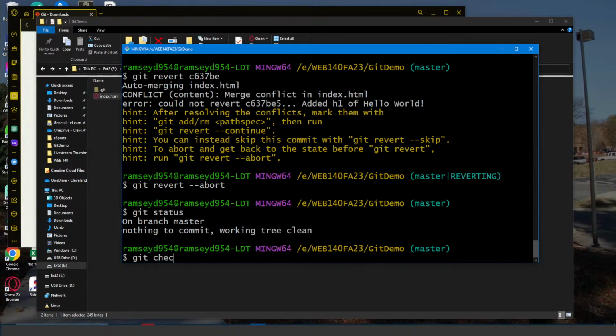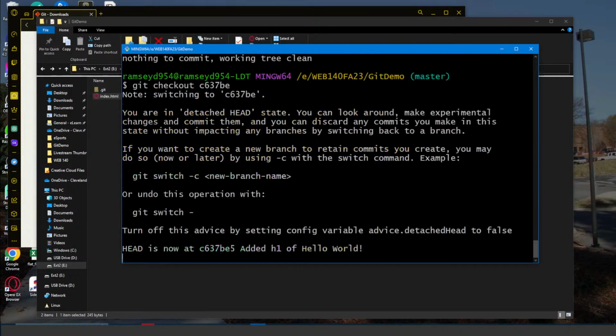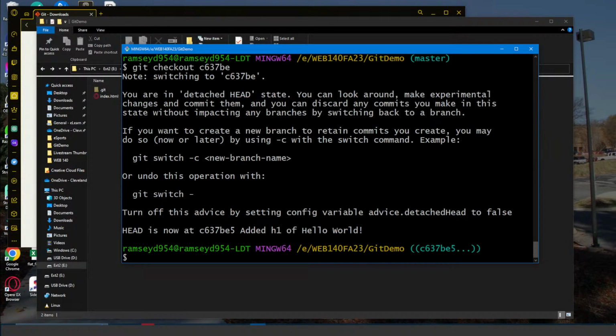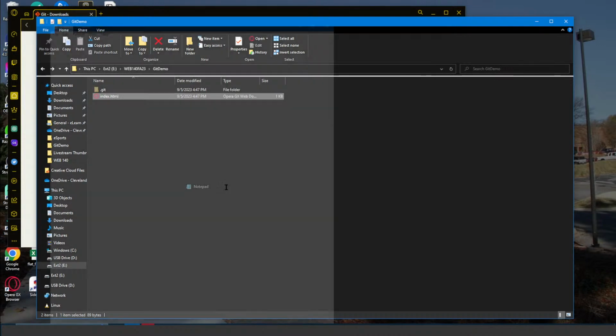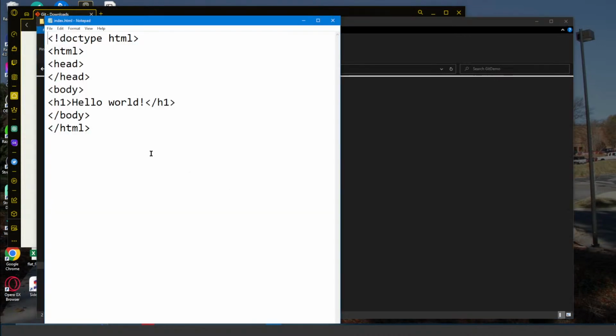So let's git checkout C637BE. So now we're in a detached HEAD, so that's fine. We should be able to look at this now. And there we go. That's what we want. So that's going to work. This is going to add the step of I need to reattach the head, though.